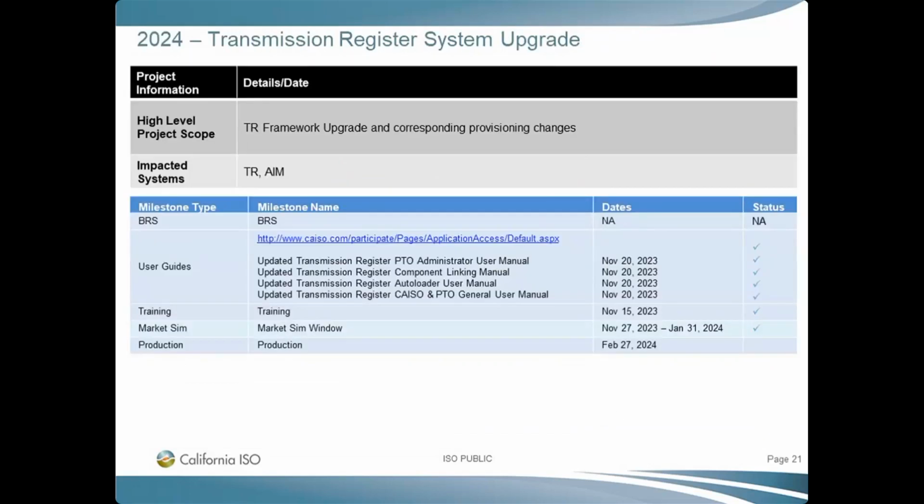Okay, we'll go ahead and move forward to the transmission register system upgrade. For this, we had the market simulation window closed. However, we realized there's still testing going on in MapStage, so we'll continue to support questions that we get. The production activation is set for February 27, and that's the update for today. Does anybody have any questions or comments on TR?